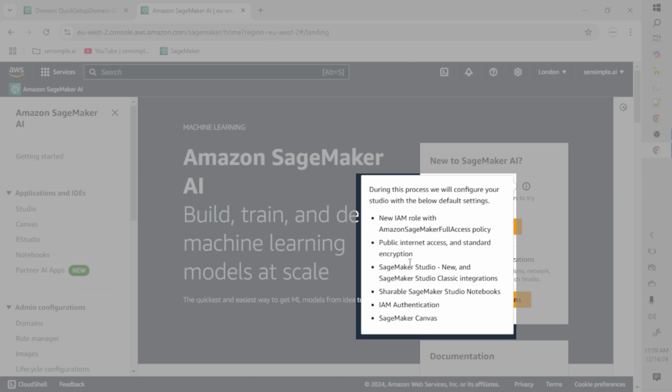It is also going to provide public internet access and standard encryption, which means that the notebook that we are going to create within SageMaker will be accessible from our public internet as well. And of course, if we want those notebooks to be restricted, then there are enough settings which can make your notebook private as well. The next thing that it is going to set up is a SageMaker Studio for us.